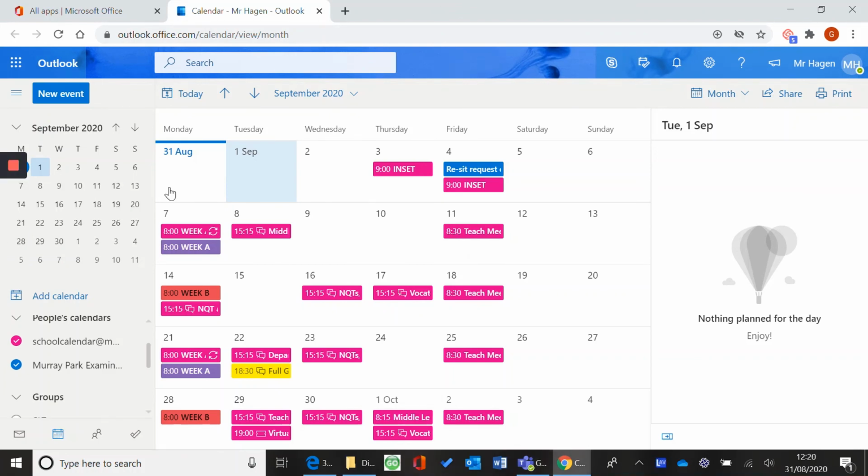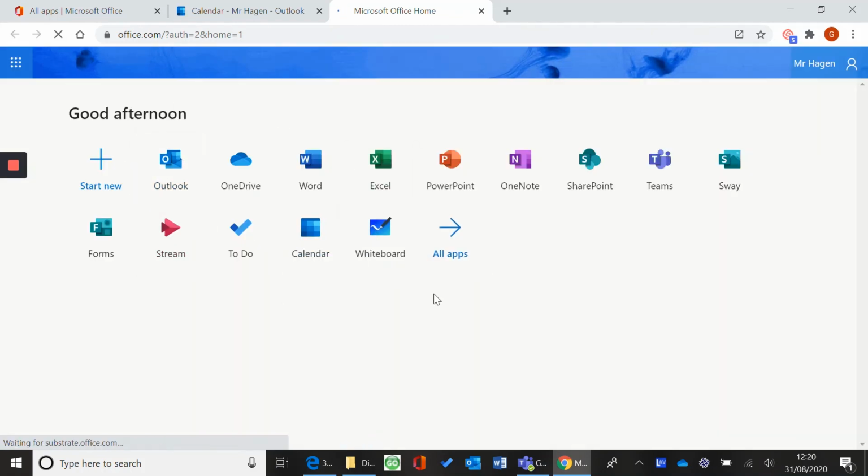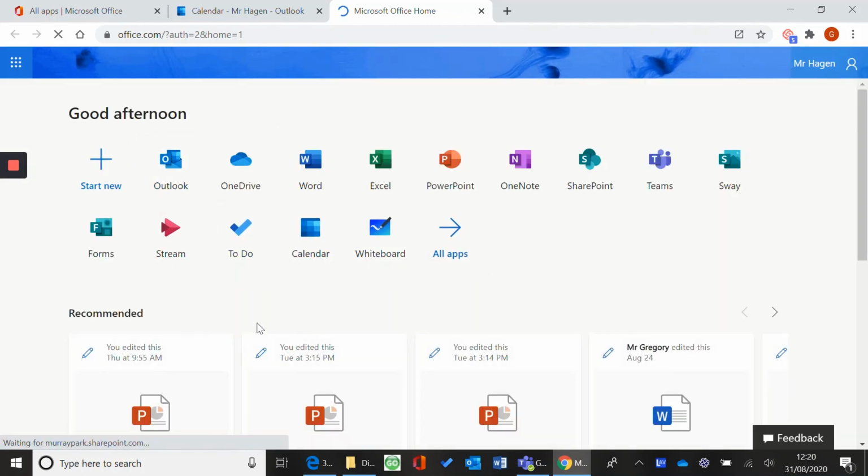Whenever you're in an application, you can easily get back to the home screen of Office 365 by clicking on these nine dots at the top that Microsoft call a waffle, and then clicking Office 365 just here, and it will take you back to that original page where you can access the rest of the applications.